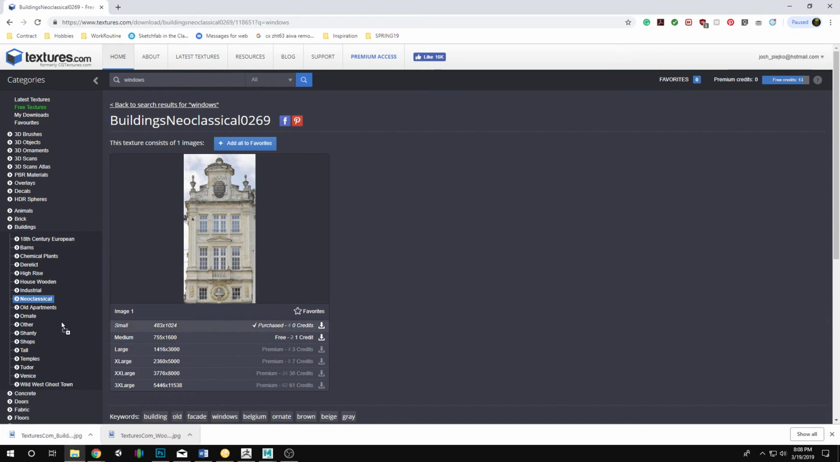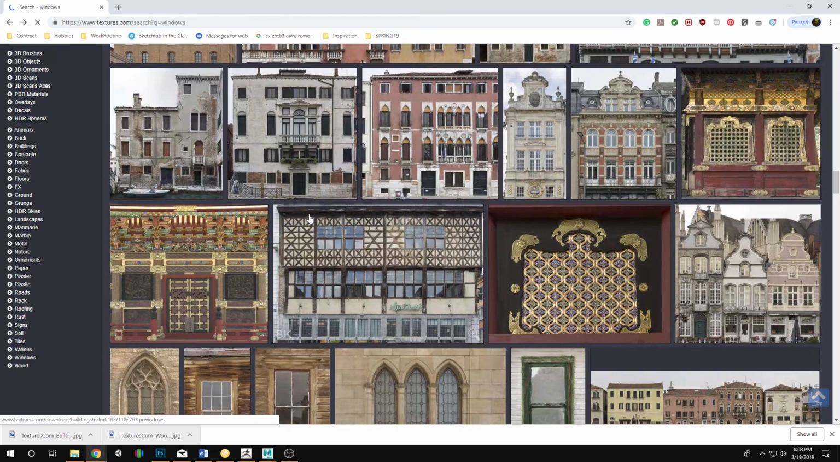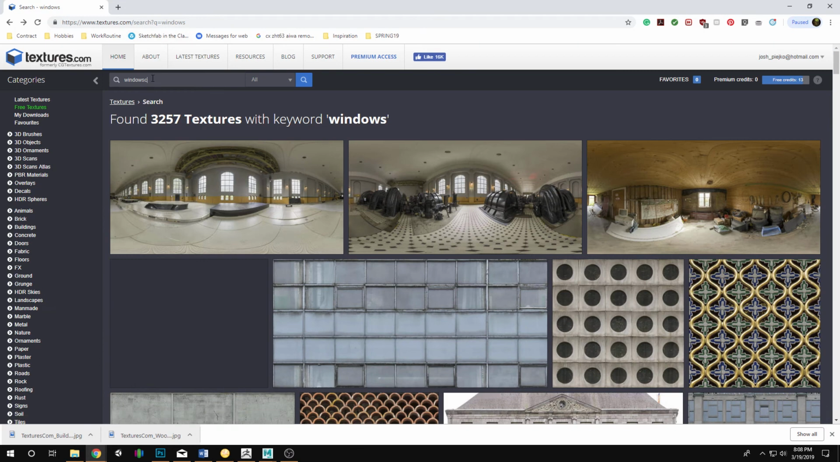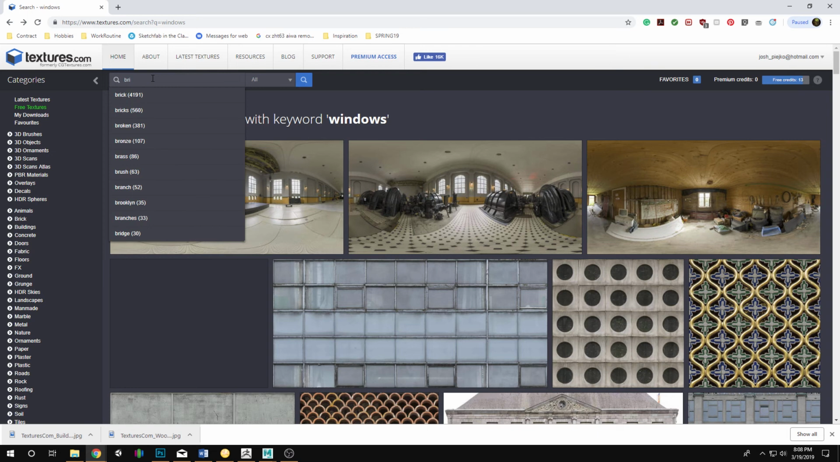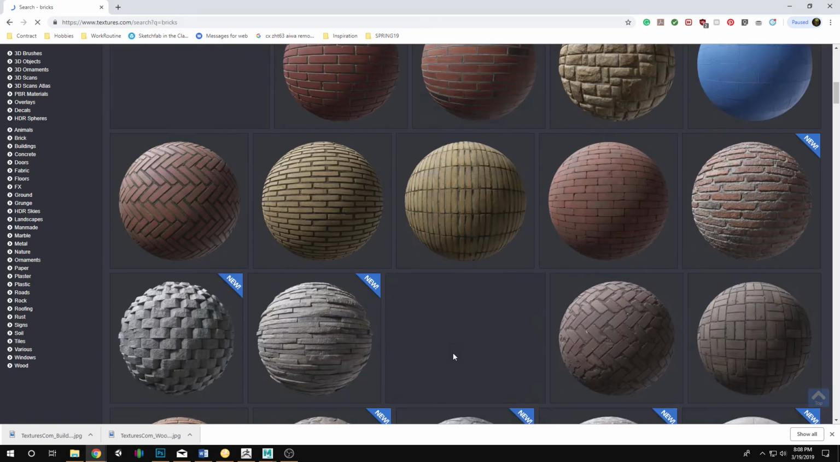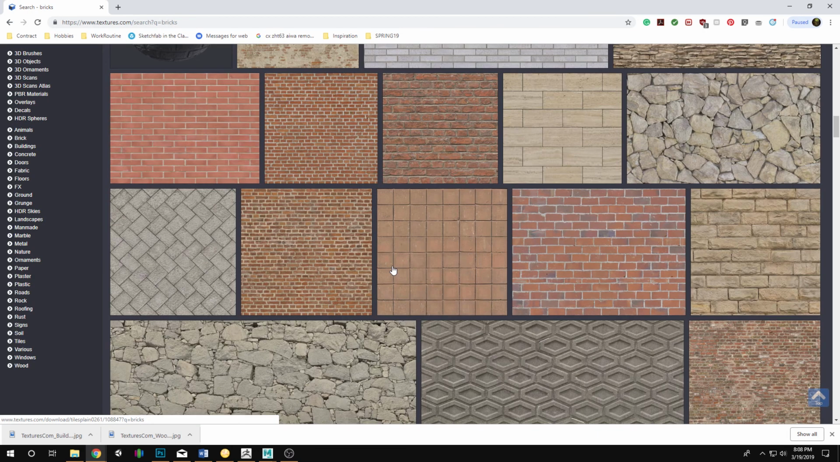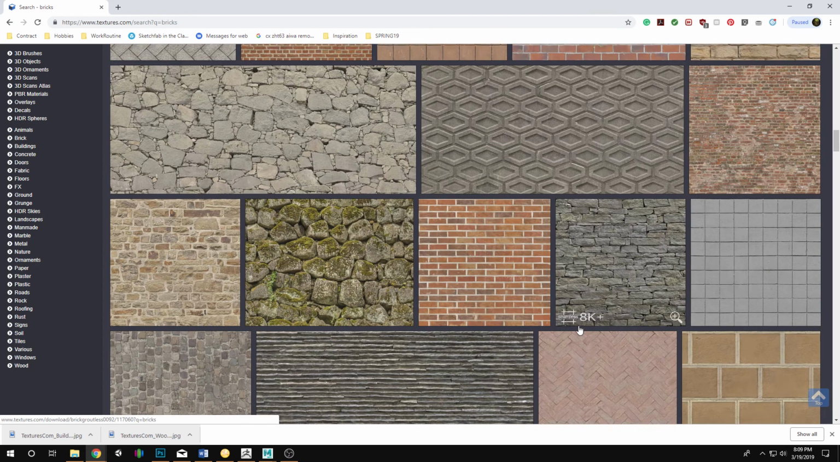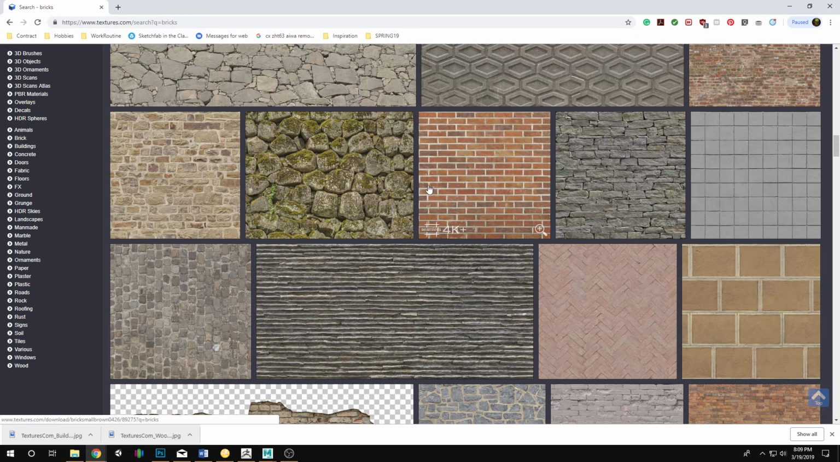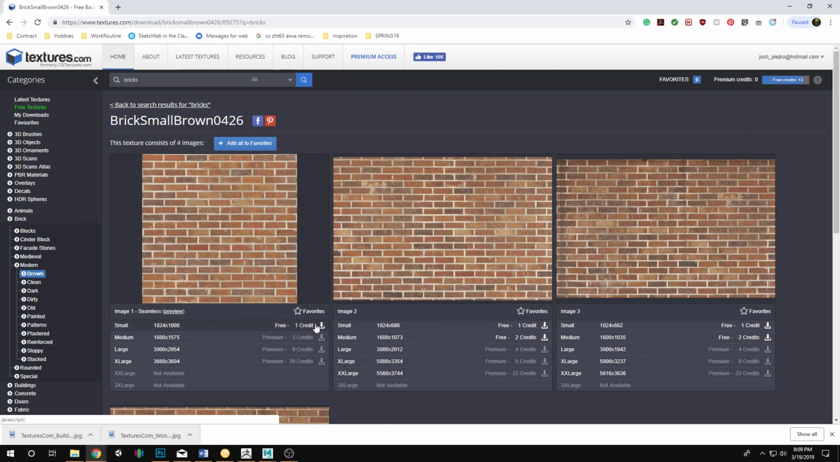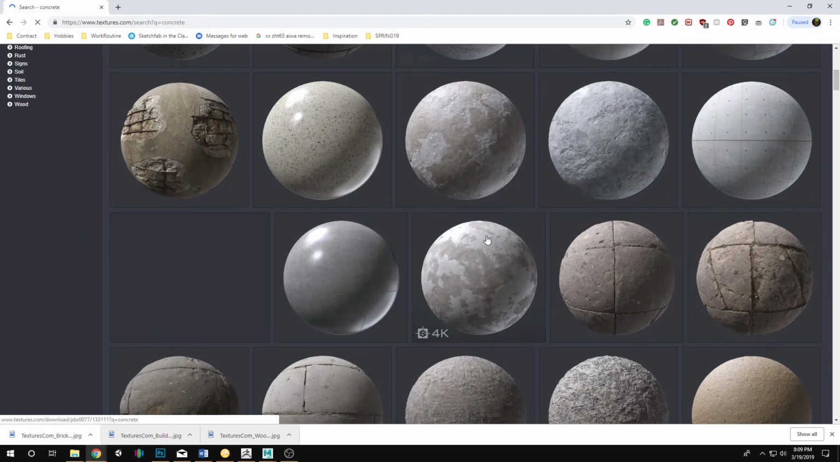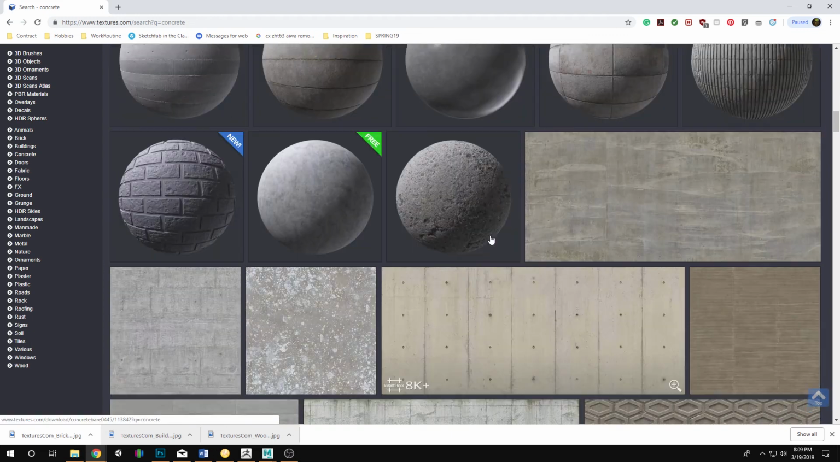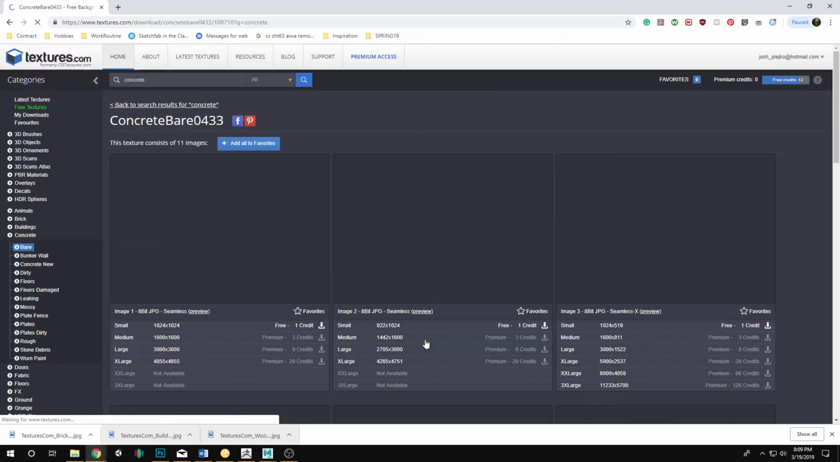I'm going to drag this into my stuff. I need some bricks and some concrete. So let's just type in brick. And I think for this type of a house, I'm just going to go with a standard default brick right here. So we'll grab that. And I'm also going to grab some concrete. And that looks pretty good.